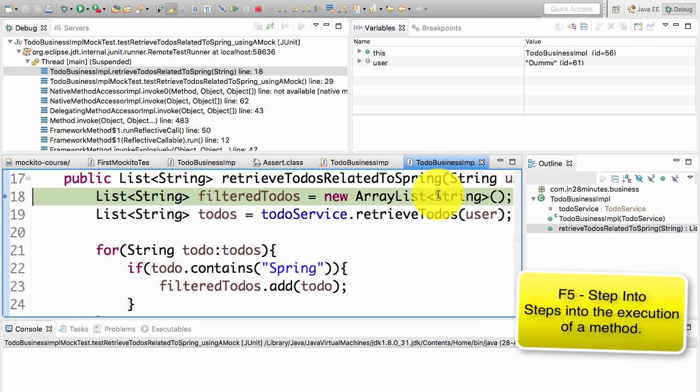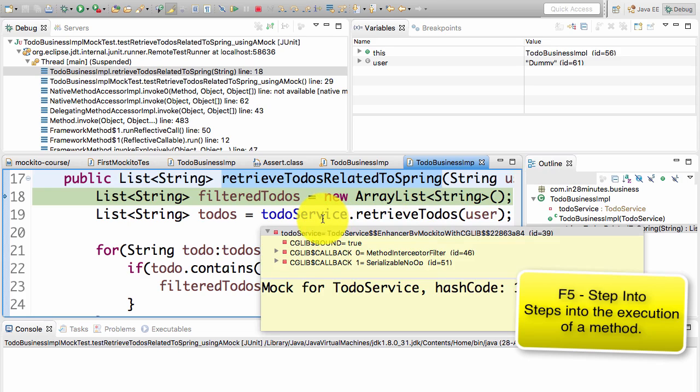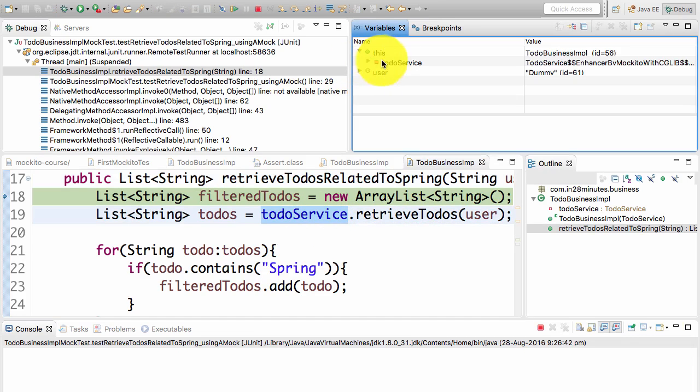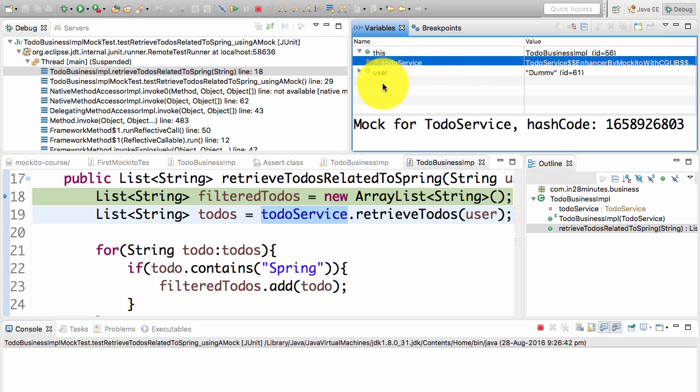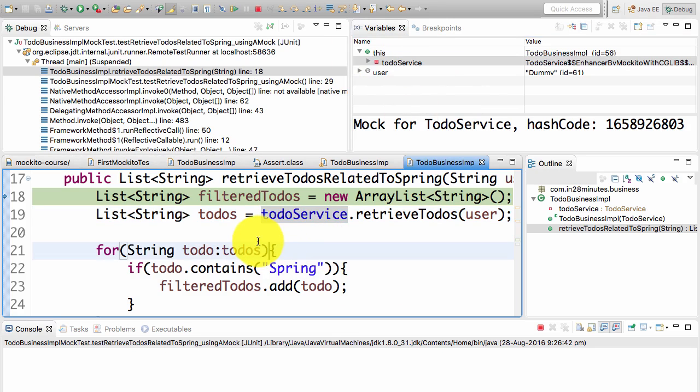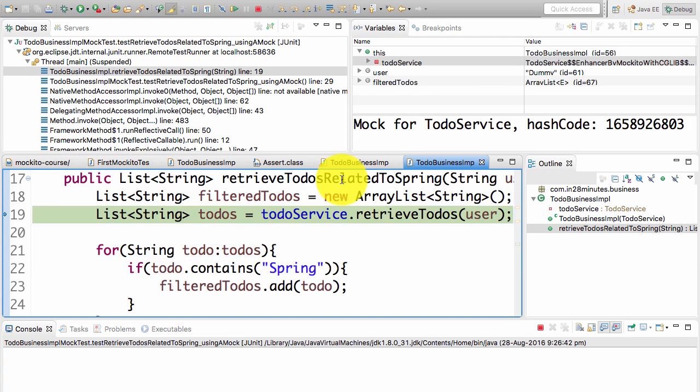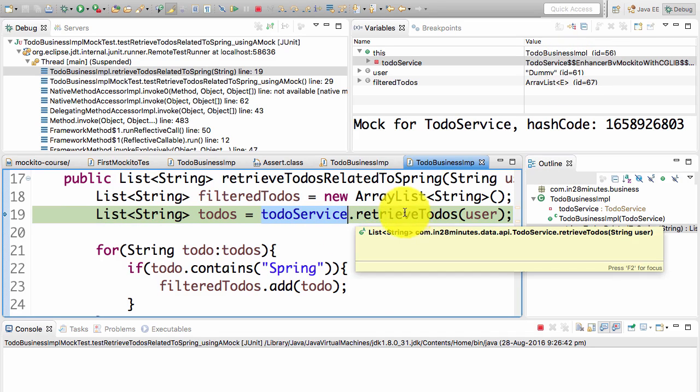and see what's happening. I'm inside the retrieve to do's related to Spring method. I'm passing in a user object, but the most important thing for you to realize here is that this to do service is a mock. So this to do service which we are passing in is actually a mock. Let's see what value is returned back. So I'll keep pressing F6 to step over, and now we are calling a method retrieve to do's on the user mock. So on the to do service, which is a mock, we are trying to call a method retrieve to do's.